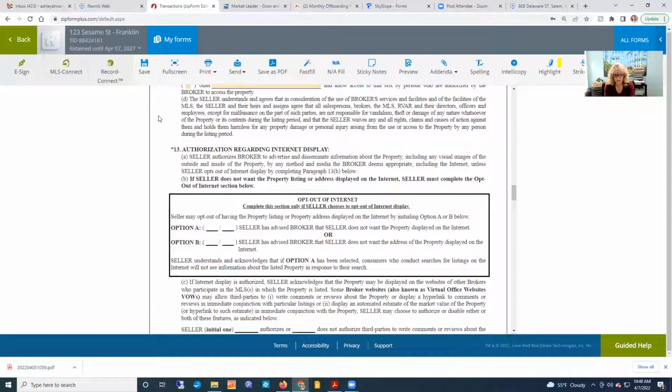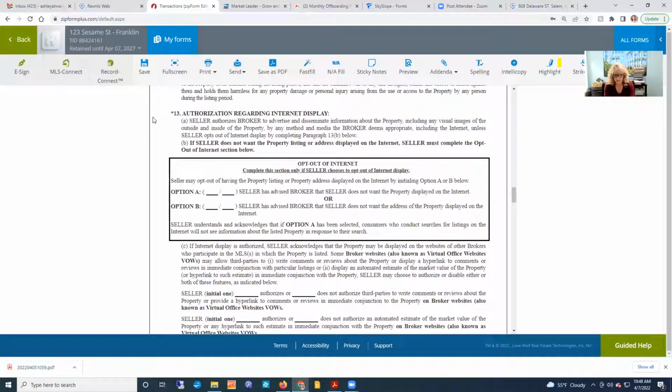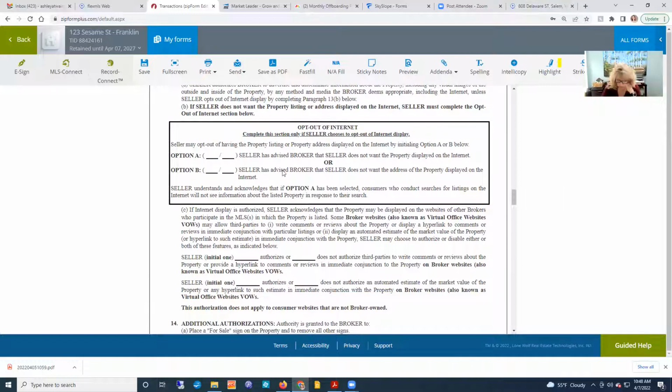13, authorization regarding internet display. Yes, seller, it's going to be on the internet. If you have a problem with that, we need to chat about it because it has to go on the MLS, which would then syndicate it out to lots of websites on the internet. Here is the opt out of the internet box. If that is what they want to do, perhaps they have a high profile job. Perhaps they have already decided they're selling it to their neighbor. Then you could opt it out of the internet here, and you're going to, in addition to this, have to do an MLS exclusion form that's filed with the local association.